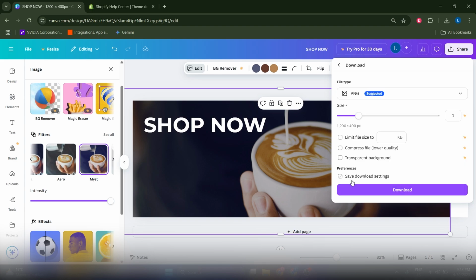So just click on download here and always select PNG. This is the best quality. Size, you've got to pick 1 because it doesn't let you otherwise unless you have a pro plan. And never choose this option. Never choose compressed file, lower quality. And just click on download, and that's going to be it.